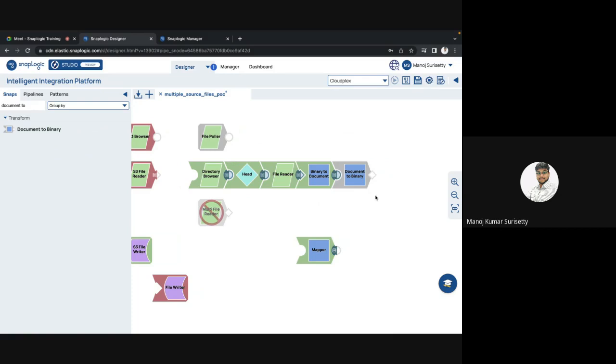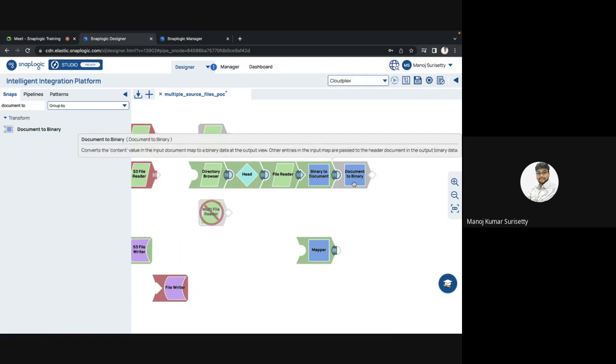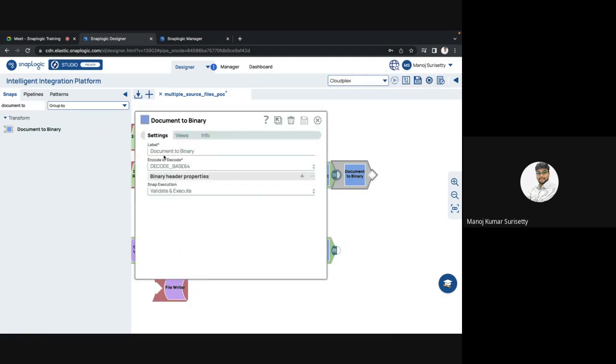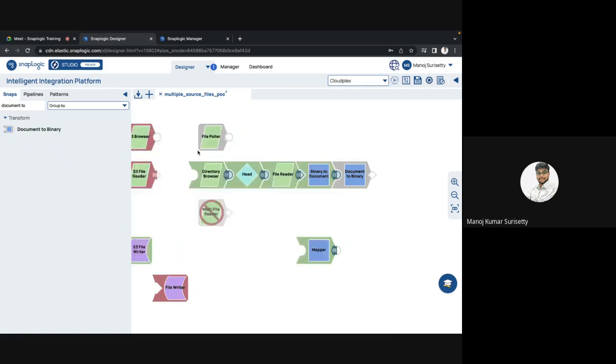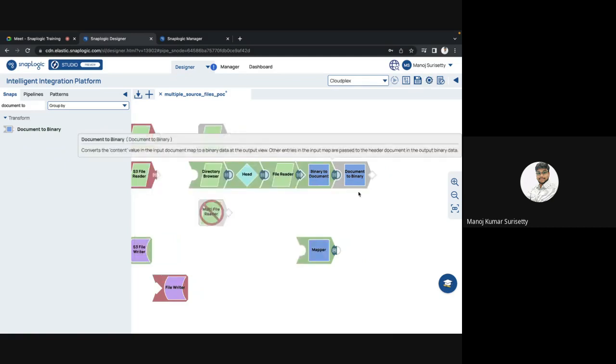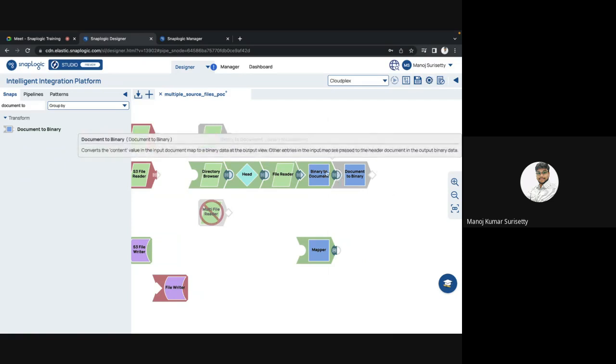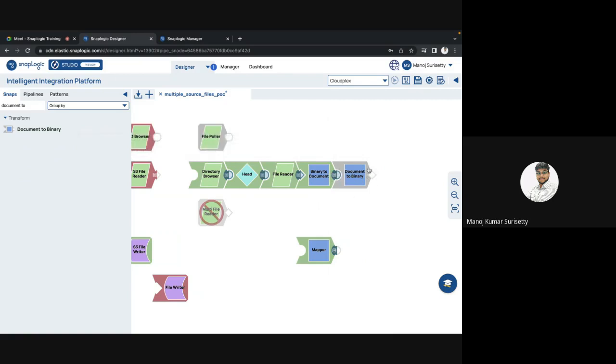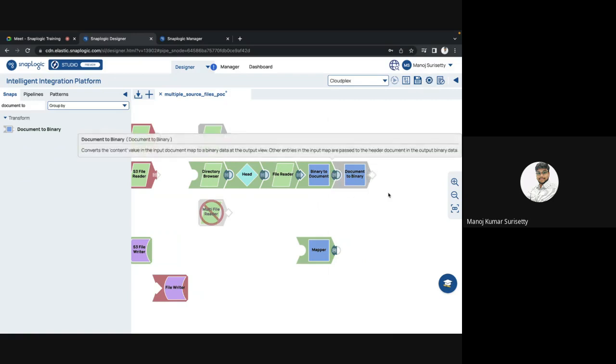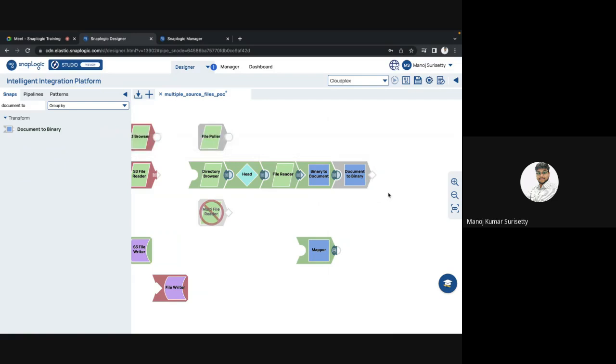We have seen four like such. Now we have a special type of formatter, but we don't call it a formatter. Logically it is a formatter, but the actual name is document to binary. Why does it say document to binary? Because the input data here is in a documented way, and it will provide us the value in a binary way. Make sense? So now we understand the purpose of this document to binary.